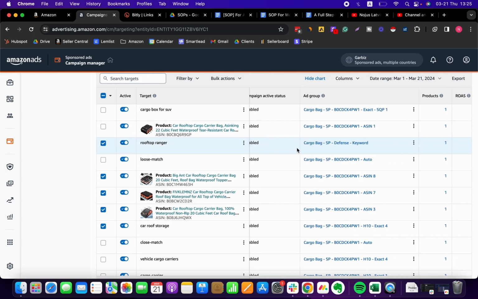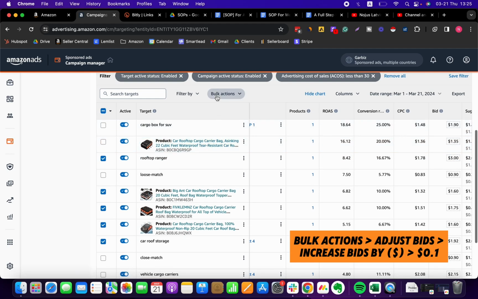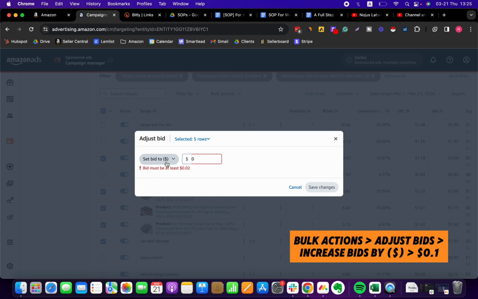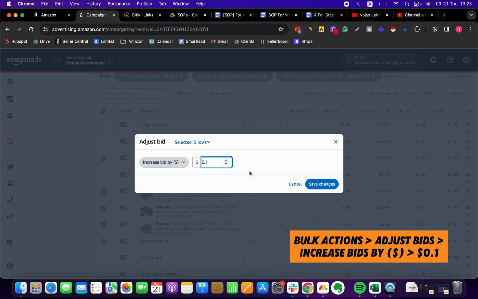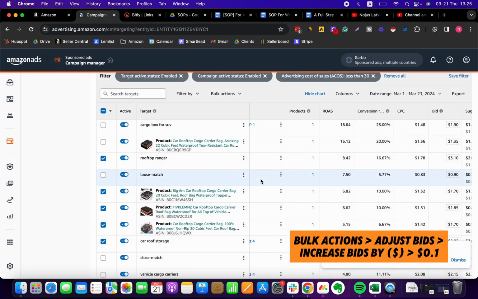So okay, and let's do bulk actions. Let's then adjust bid, increase bid by dollar amount 1.1 cent. 0.1 dollar, so that's 10 cents. Save changes. There we go.